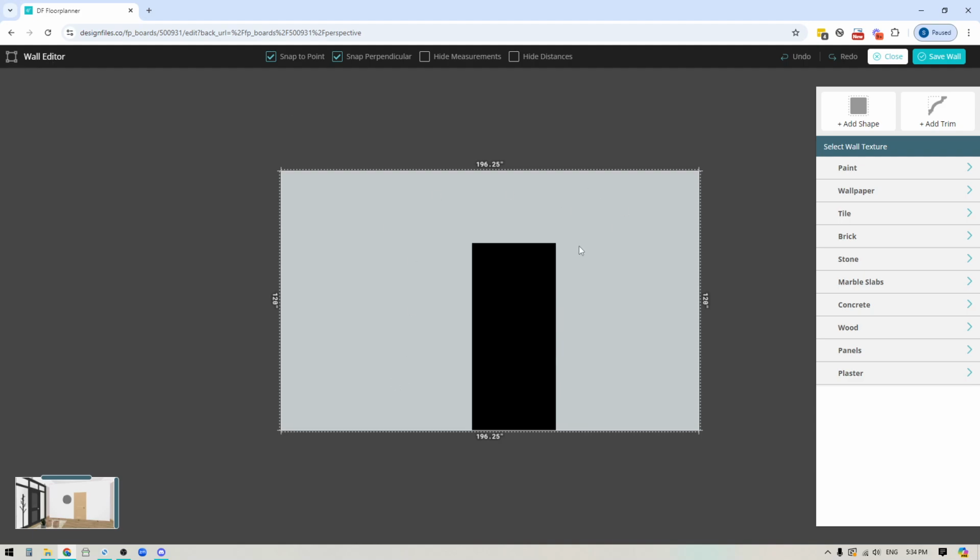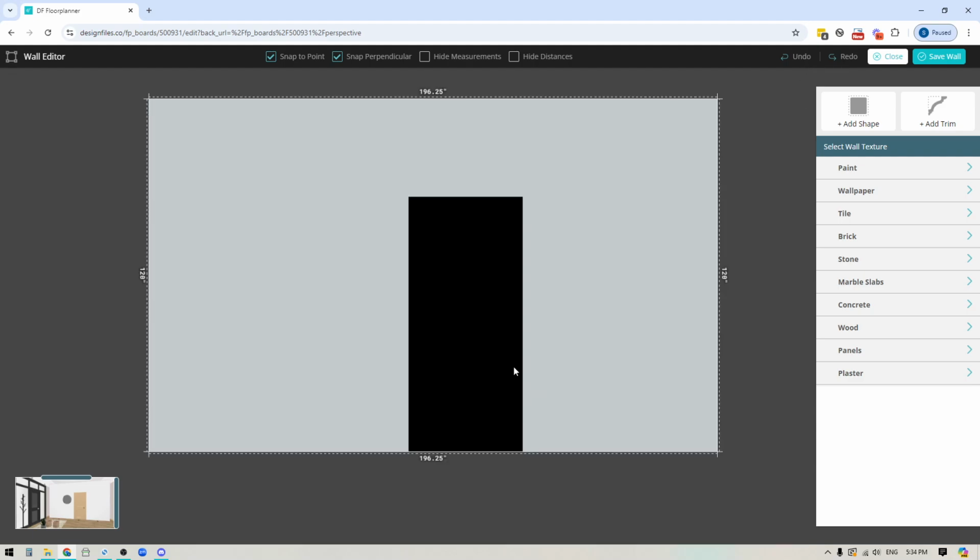Now in the wall editor, this is where you're going to be able to add any sort of shapes or structures. You can add trim, you can apply paint or other textures to the walls. When you come in here, you're going to see the full wall. If you see any black shapes like this, it's just indicating that this is a doorway, or if there were windows, you would also see black shapes for the windows. And that will help you design around them.